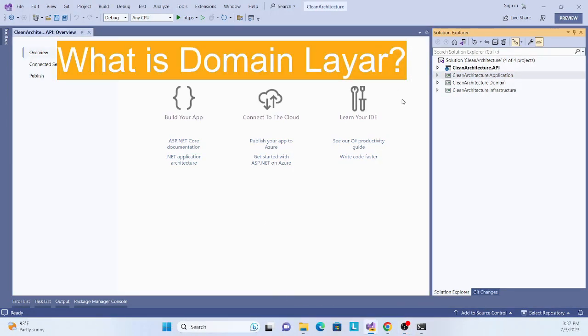Hello everyone, welcome back to another session of this series on clean architecture. In this session we'll understand what the domain layer is and what needs to be implemented in this domain layer.